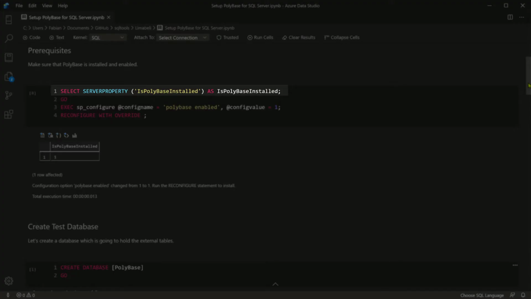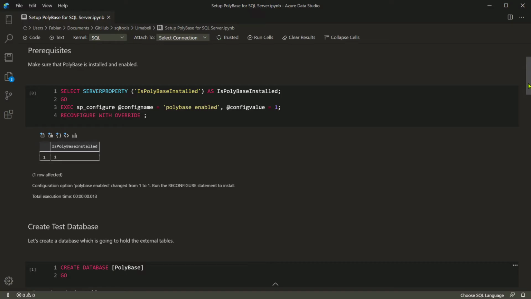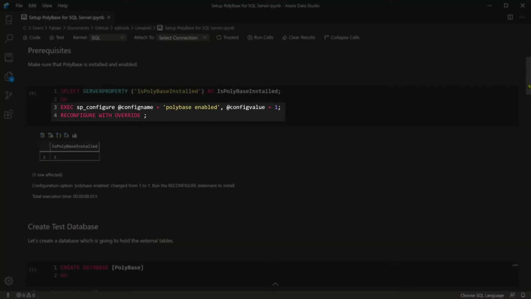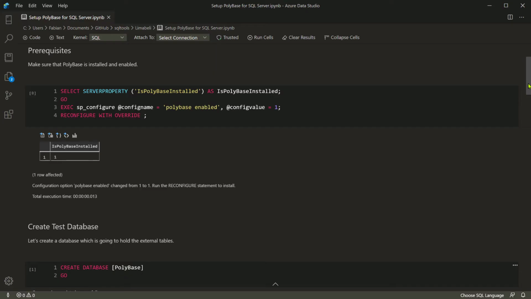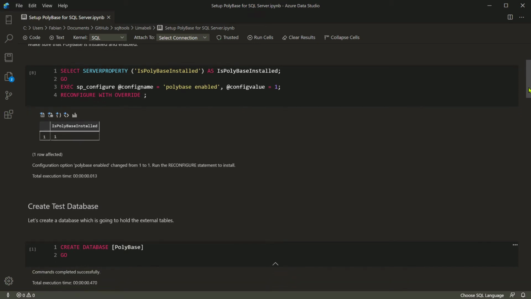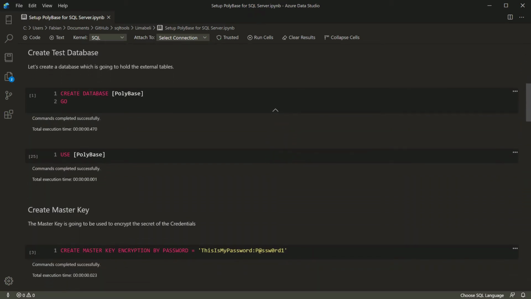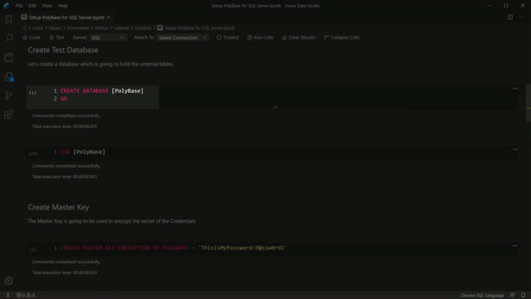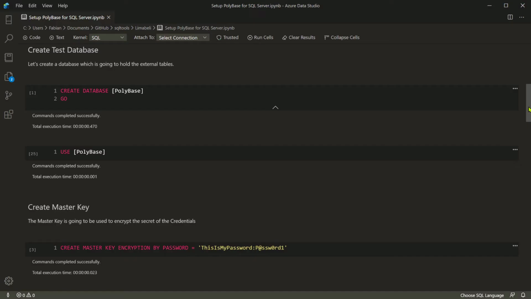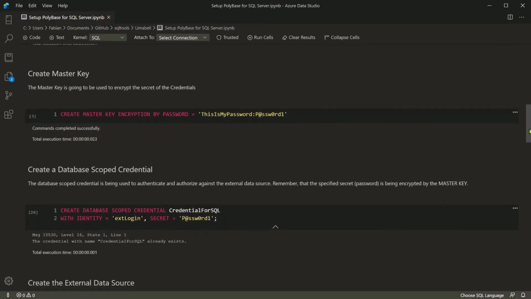SELECT SERVERPROPERTY('IsPolyBaseInstalled') returns whether or not PolyBase is installed, and sp_configure can be used to enable PolyBase in the instance. This might not be needed in your installation, but if you're facing any issues during the creation of some of the later objects, make sure that PolyBase enabled is set to 1. For demo purposes, we are first going to create a new database that holds all the objects in this Tech Snack. The first step after installing and enabling PolyBase is to create a master key.